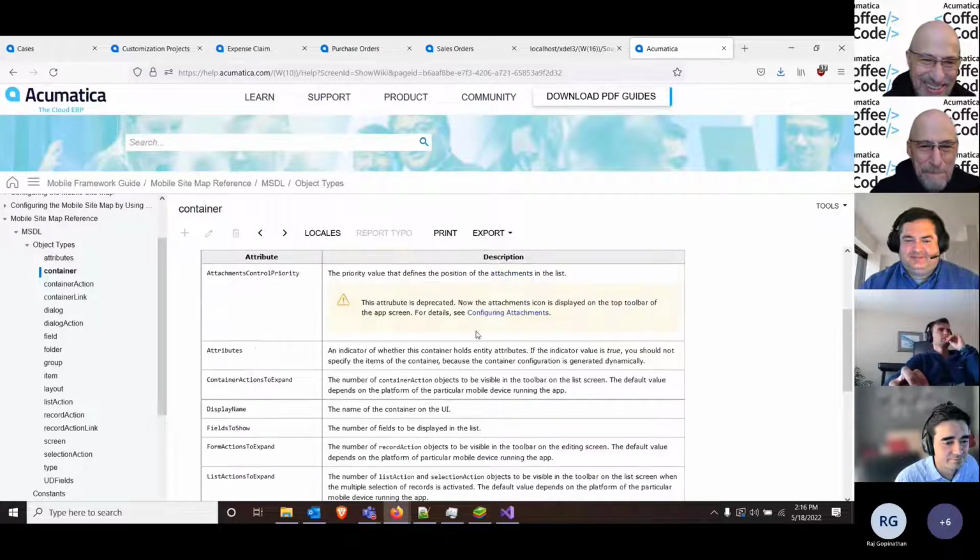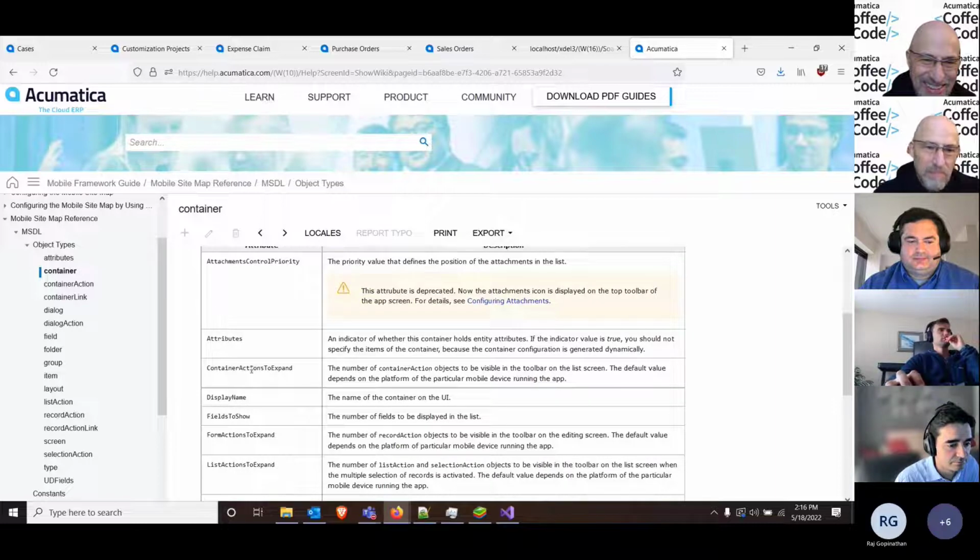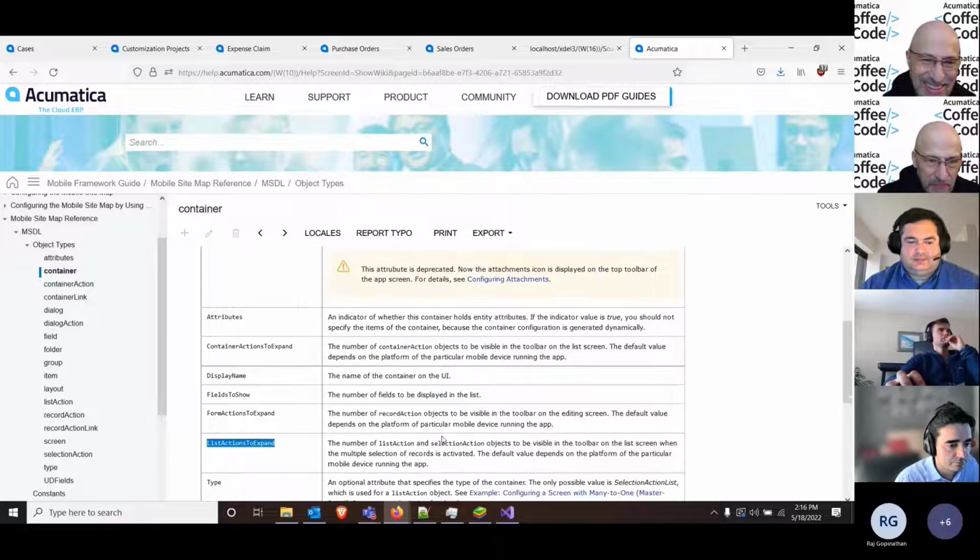So before, about the actions, you see here in the containers we have three different attributes or properties: container action to expand, form actions to expand, and list action to expand. You can set it up so they are displayed right away in the container, or they're grouped in those three little dots. So that's something you can change. The reason for that, as I mentioned before, is that sometimes we have 4 or 5 actions and they're too long with the display names, or too big, and they look a little weird. But if there are only 2 or 1, you can definitely set it up to display them right away. So yeah, let's take a look.